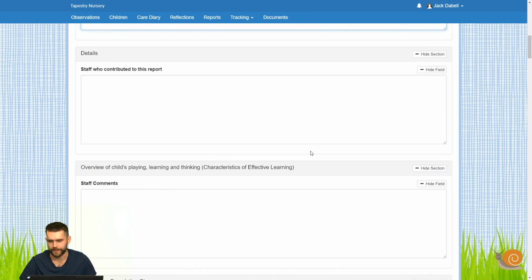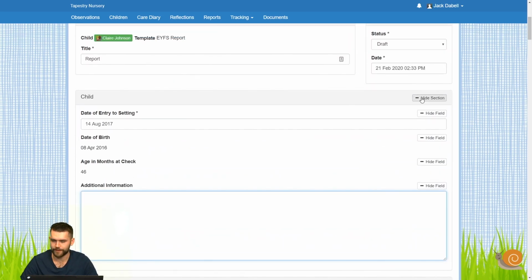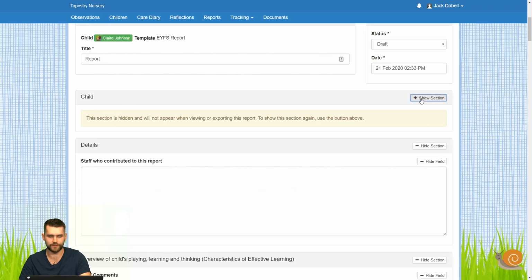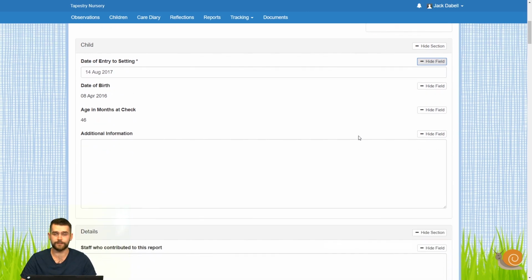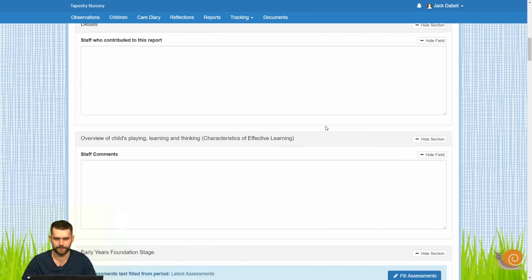One thing before we carry on, you'll see that we've got these hide section, hide field buttons. If you don't want any of these sections to appear in your finished report for whatever reason, you can simply hide them. If you don't want those details, just hide them like that. You can always unhide them by clicking it again, or you can hide certain fields if you don't want their age on there or whatever. The other thing to note is that if a box is completely empty anyway, it's not going to show up on your finished report. So just keep that in mind.